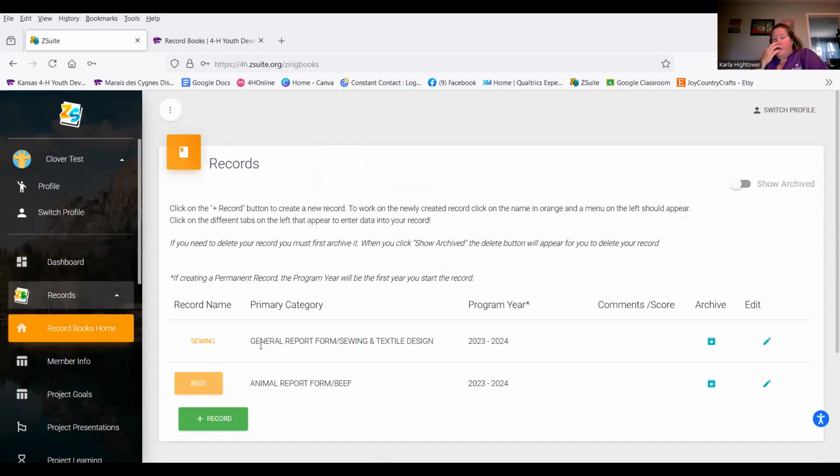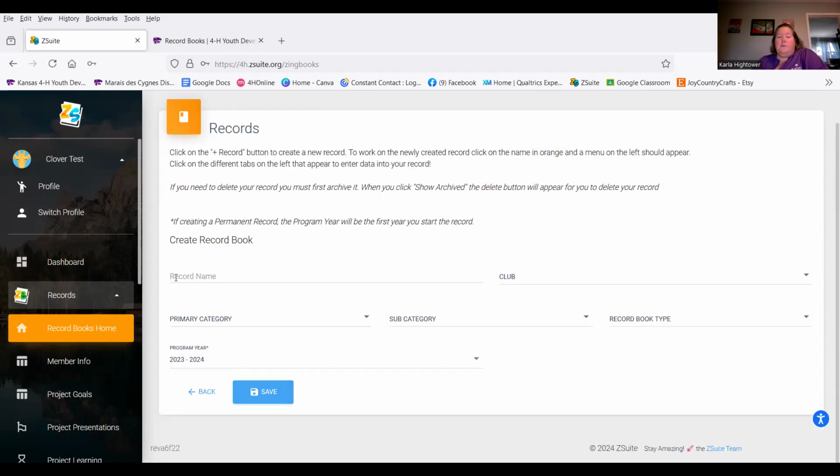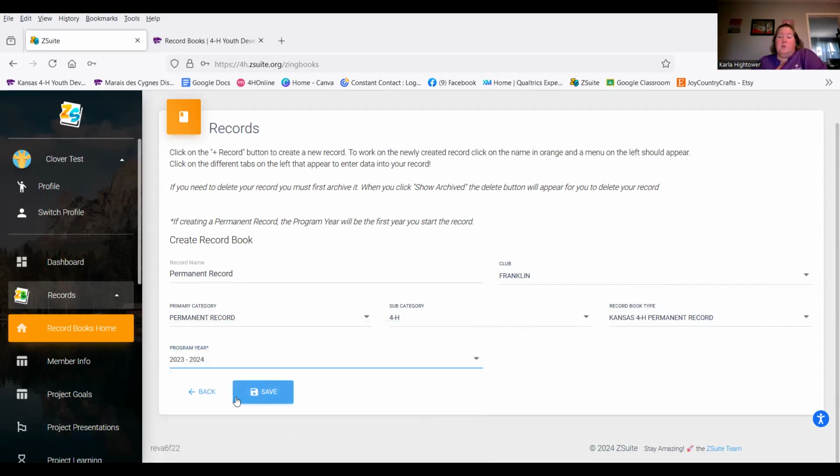Okay. I'm going to go back and do one more thing, just to show you the permanent record. So if you want to do your permanent record online, which I would encourage all of you to do, it's really easy as well. It's just this one here. You don't have subcategories, 4-H and Kansas 4-H program. And you just start with the year that you started on it. So you don't have to do a new one each year. You can add to it, but just start with the year.